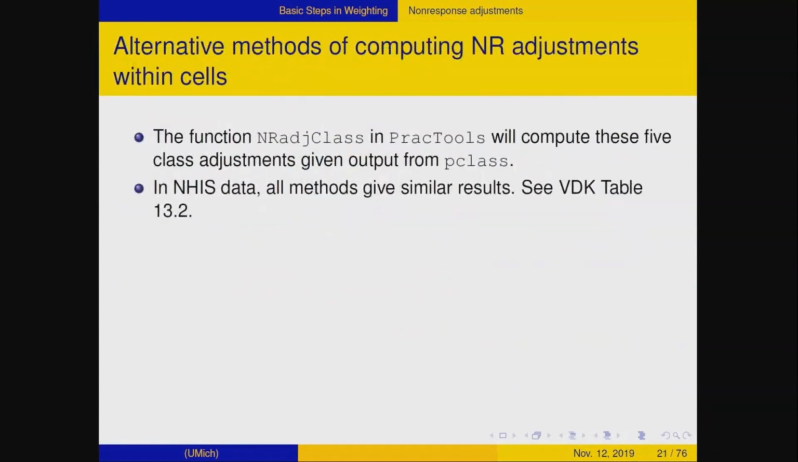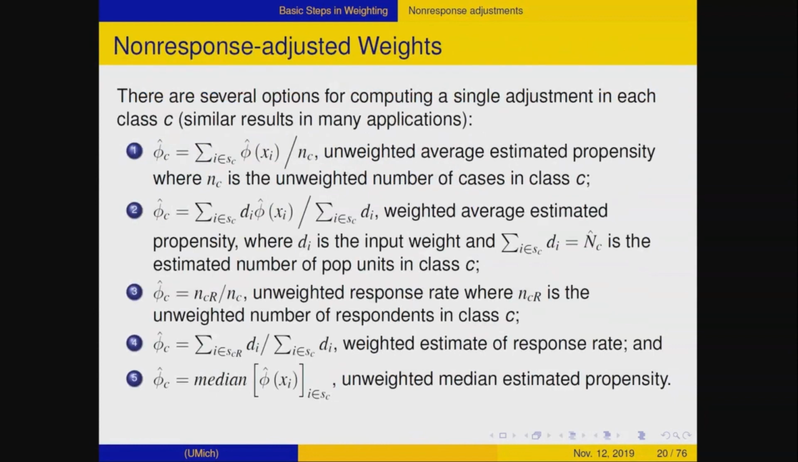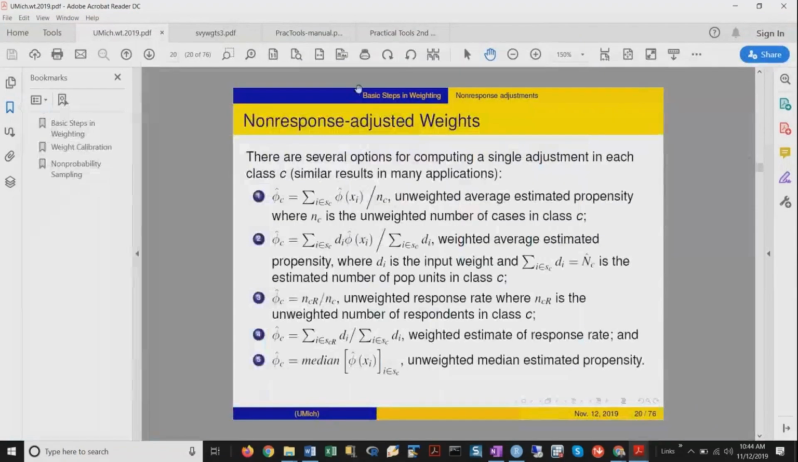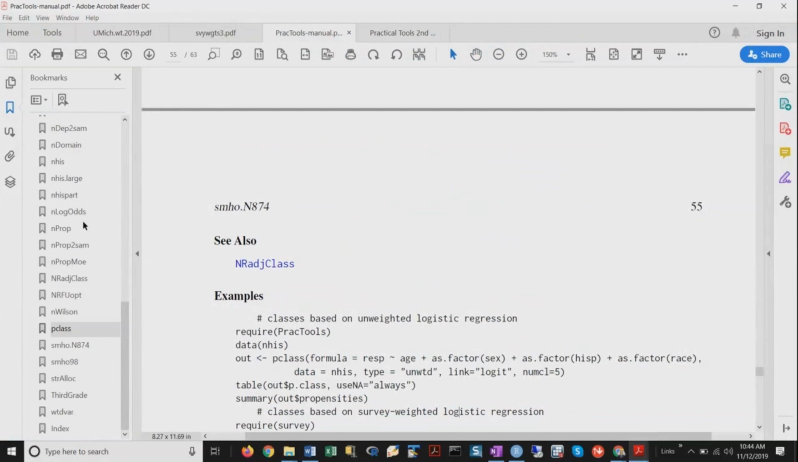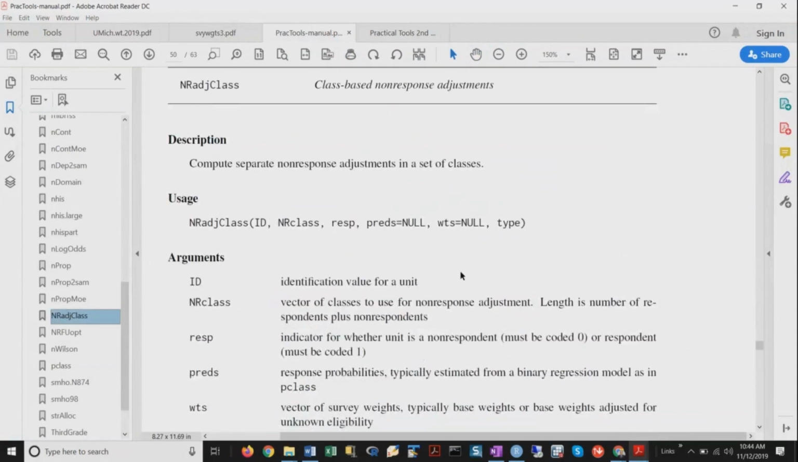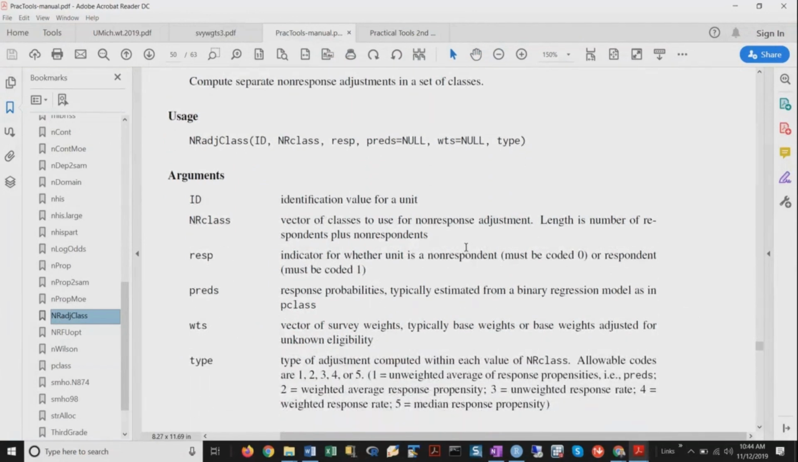All right. Now, we got a function in PracTools that will do all of these choices, which I didn't put the code in the notes for. Let me go to the help file and get down. Here it is. So it takes some parameters. You've got to have an ID on each case. You've got to have the non-response adjustment class, which is the output from that pclass function for a candidate. You've got to have the variable that defines response. And the preds, those are the estimated response probabilities. So preds equal NULL means there's no default value for that, so you've got to specify it.